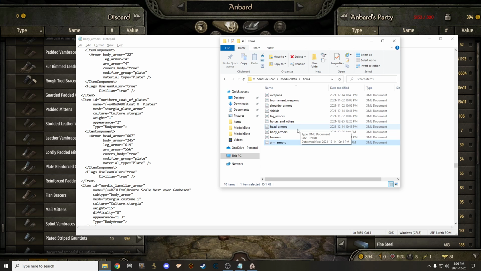And where you used to be able to change, like, speed of arrows, projectiles, all this kind of stuff, you can't do that anymore. So anyways, if you wanted to change your horse or your saddles, horses and others, right? Head armors, blah, blah, blah. This is all in Sandbox Core. Basic weapons, tournament weapons, shoulder armors, shields. You would all do it here.